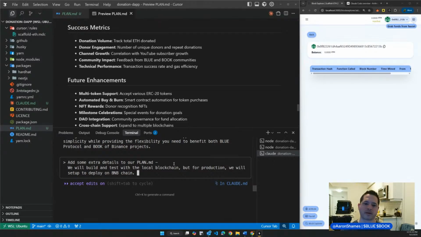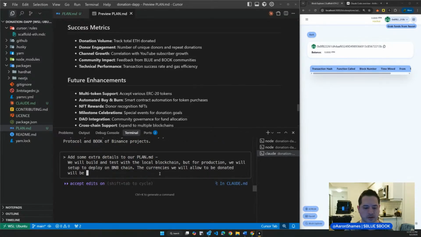Maybe I'm just debating if we want to only accept native token or if we want to accept other tokens too. It's not going to be as easy to test if we're accepting multiple tokens, but yeah, let's accept other tokens as well. So we will set up to deploy on BNB chain. The currencies we will allow to be donated will be native, so I guess BNB for production, and USDC plus USDT.